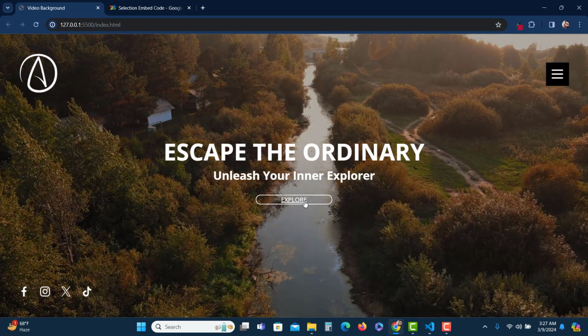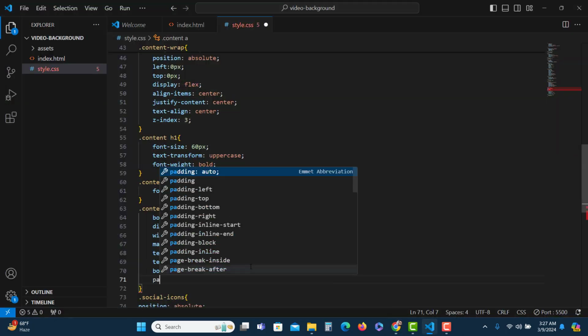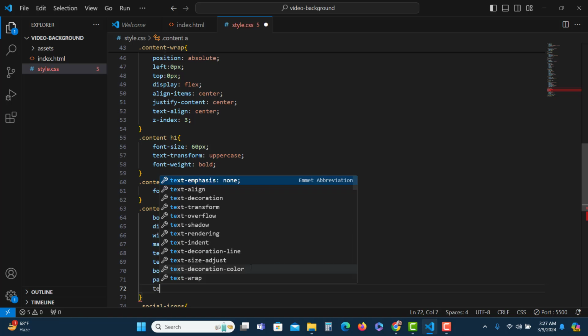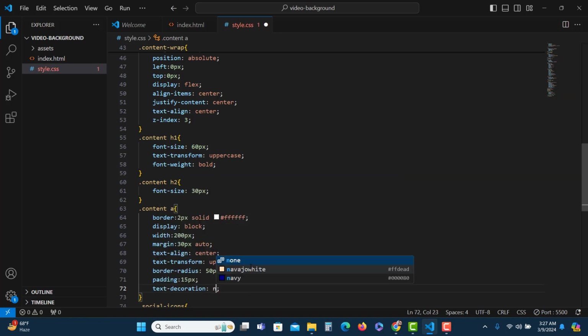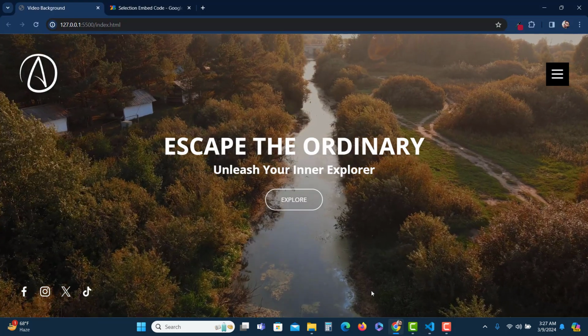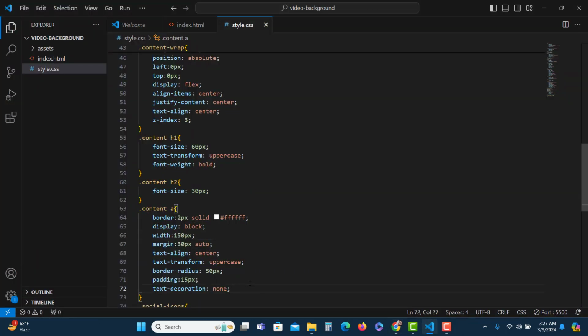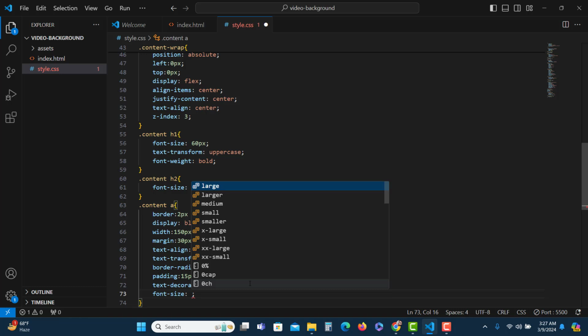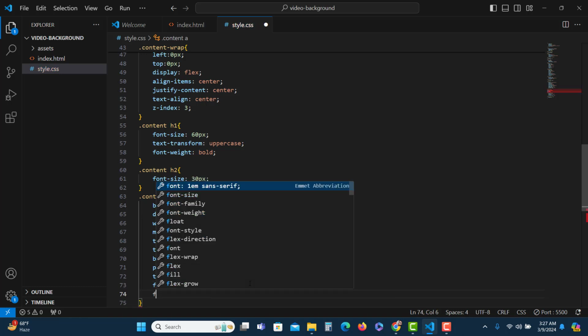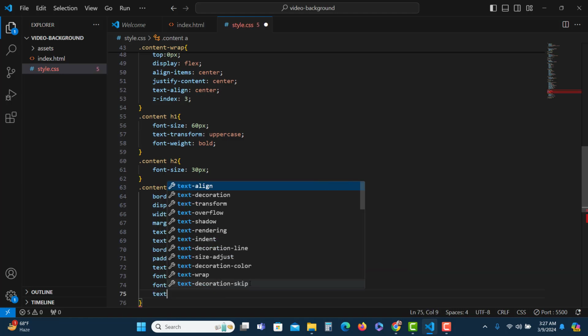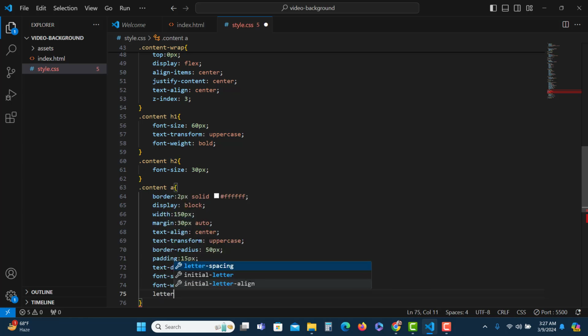Okay, we'll have to add some padding. So let's use a padding of 15 pixel. Then we'll have to remove that underline. So text decoration none. And maybe you can decrease the width a little bit, 150 pixel. Now let's see how it looks. Yeah, it is looking much better. We'll have to just use a font weight and a font size. So font size 18 pixel, font weight bold, text letter spacing 1 pixel.